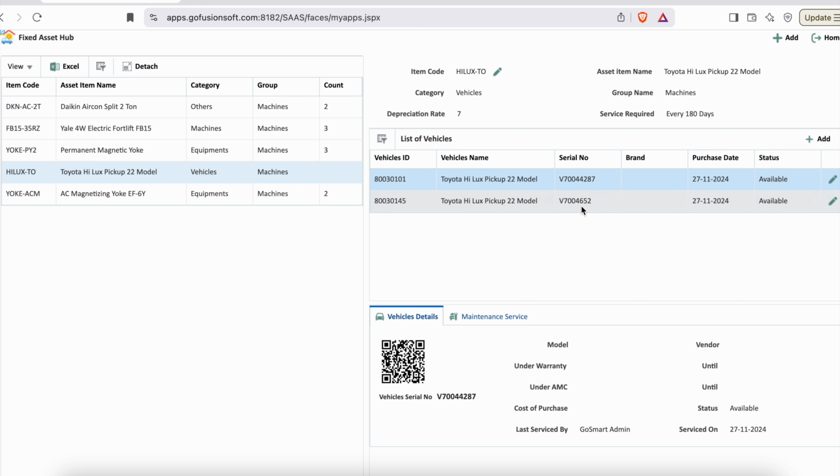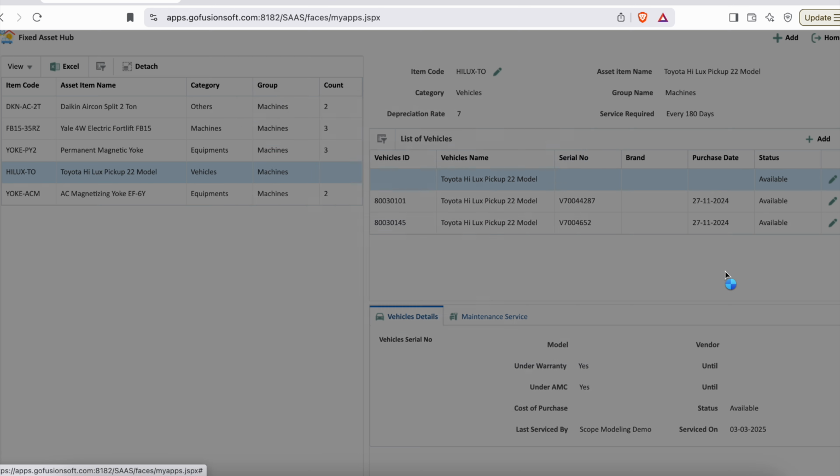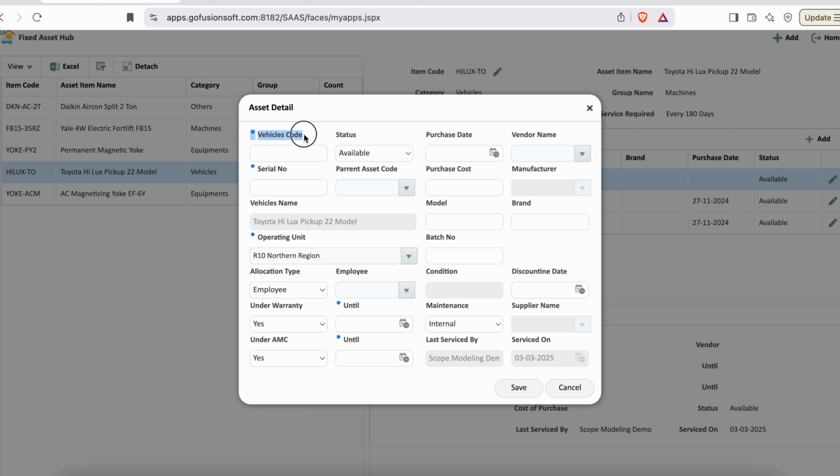Now let's add one more vehicle to this list. To do that, simply click on the Add button. The first step is to enter a vehicle code, which can be the vehicle number or any unique identification code. You can also set the status of the vehicle, whether it's available, in use, not working, or discontinued.